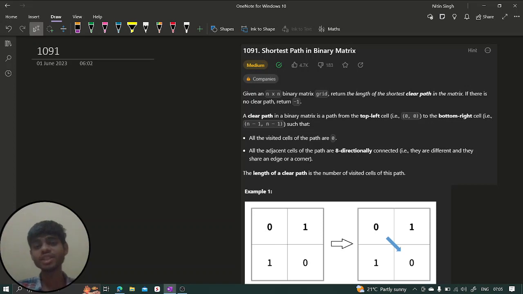Hi everyone. In today's challenge, we are going to solve this problem. The problem name is Shortest Path in Binary Matrix, and the problem number is 1091. Alright, guys. So first of all, we are going to clearly understand this problem statement.